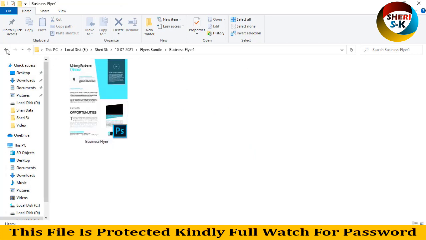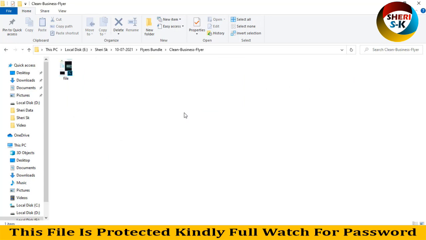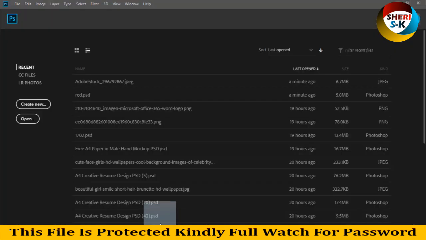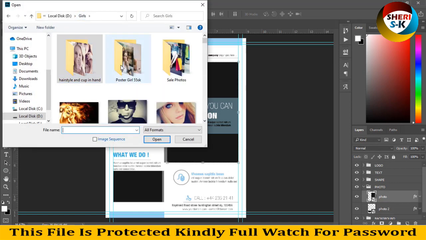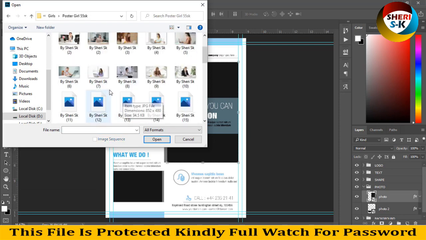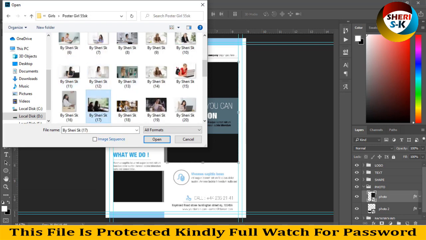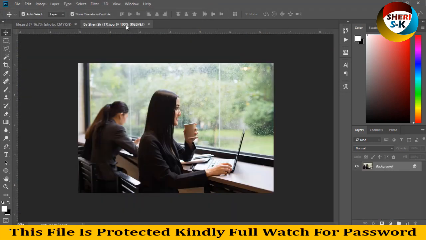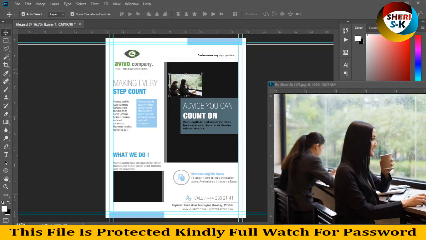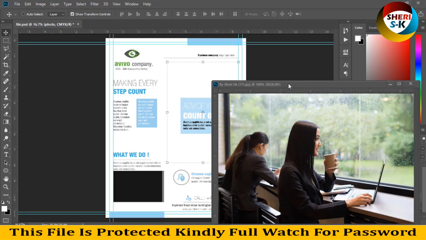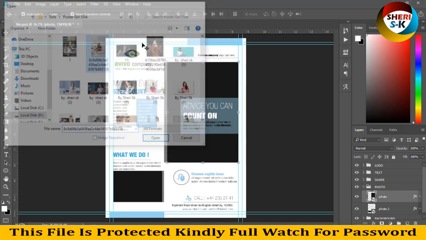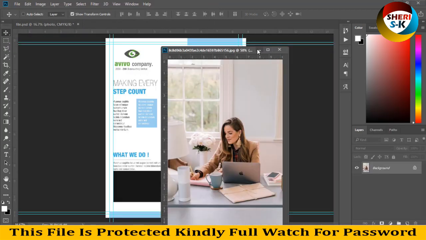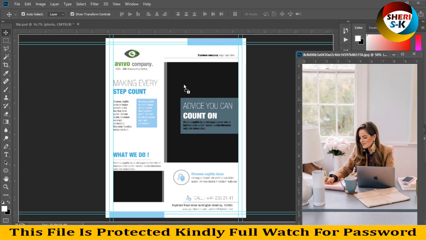You can write anything or import your photo. Here is clean business. You need a photo, back, and poster, girls, like business. Drag there. We need any high quality photo like this. Control Shift L for auto leveling and drag there.